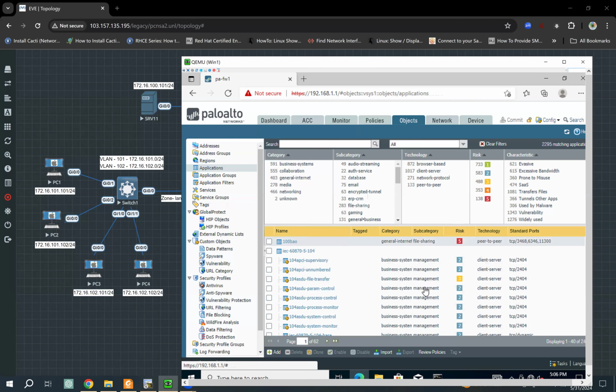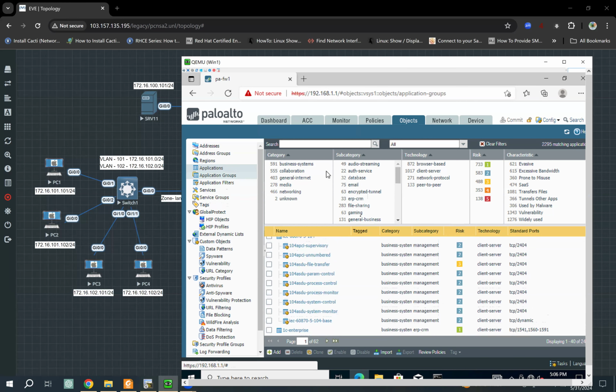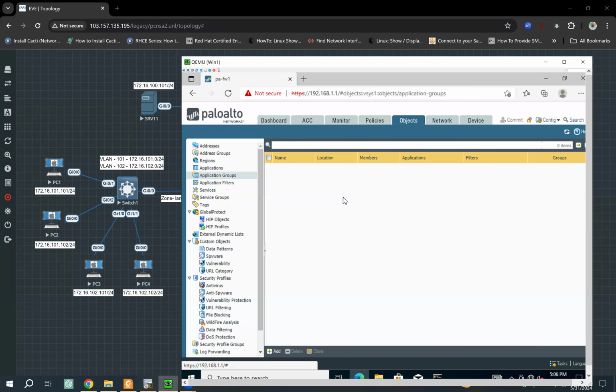There are multiple applications here. This is the application name. You can set application groups. For example, you create an application group with HTTP, HTTPS, DNS. These will be in a group. So make the group. In the same way, you can configure service groups. Service groups are a collection of services. Application groups are a collection of applications.